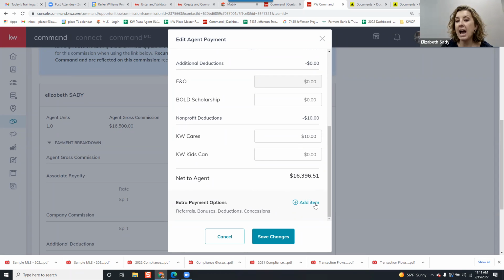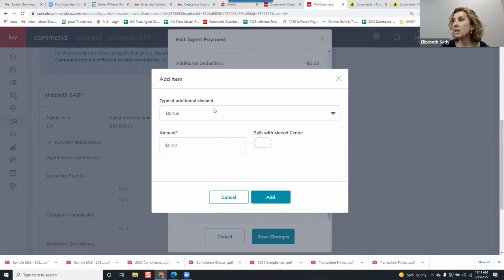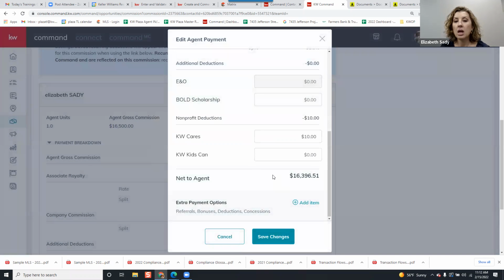Here, you're going to want to click add item. And then you've got the ability to select bonus, concessions, or deduction. We are going to select bonus, and this is where we're going to put that flat fee that we charge to the seller, or to the buyer in this case, to cover that $395. So you're going to say bonus as the type of item that you're adding, and then you're going to say $395 and click add. At this point, then you can hit save changes.